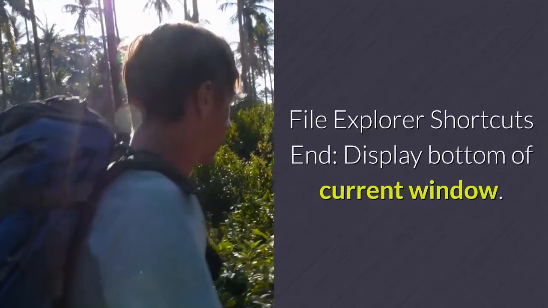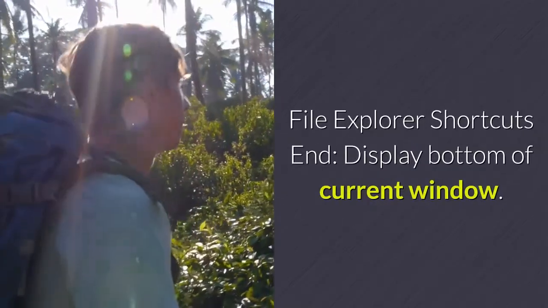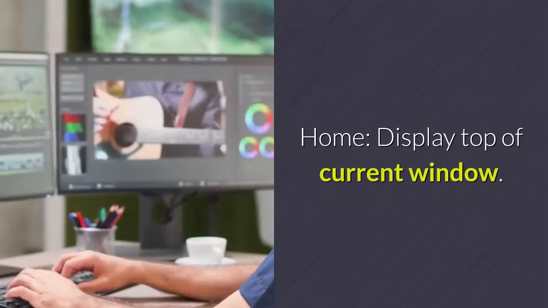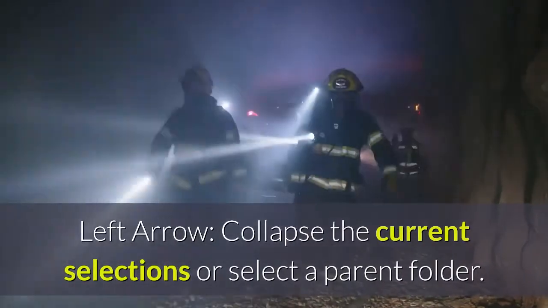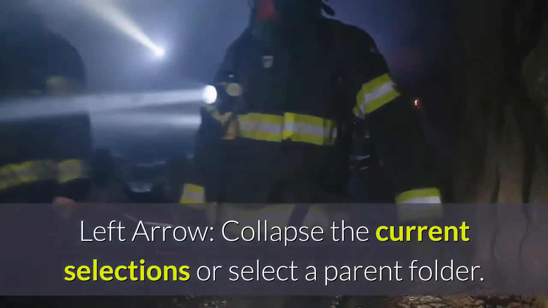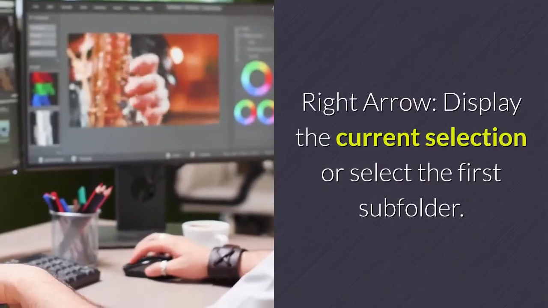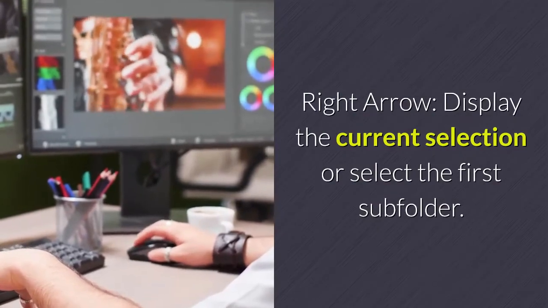File Explorer shortcuts: End, display bottom of current window. Home, display top of current window. Left arrow, collapse the current selection or select a parent folder. Right arrow, display the current selection or select the first subfolder.